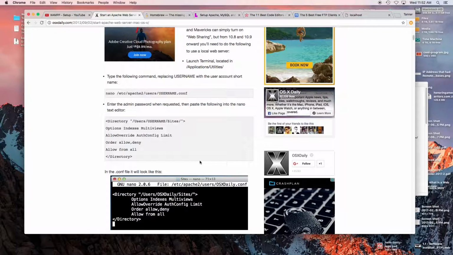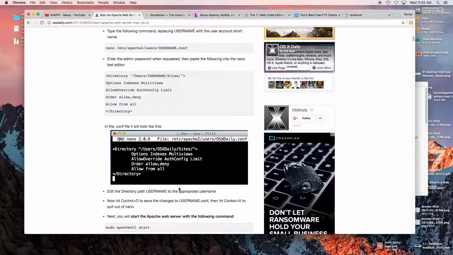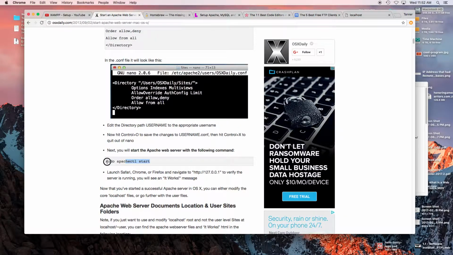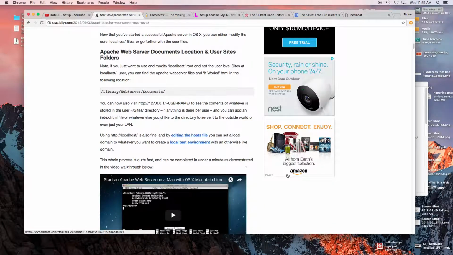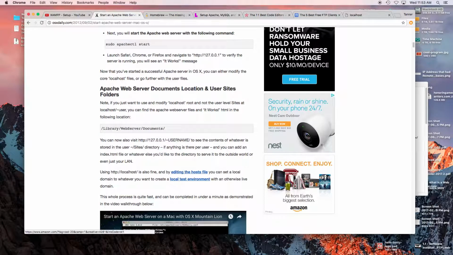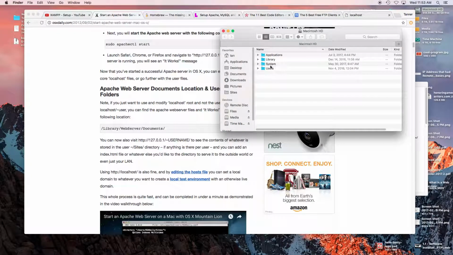Once you get that up and running, it tells you how to start it. You'll do another command to start it up. This will get you going right away. It will make your default folder the sites folder, and where the sites folder is located is probably not on your computer yet.